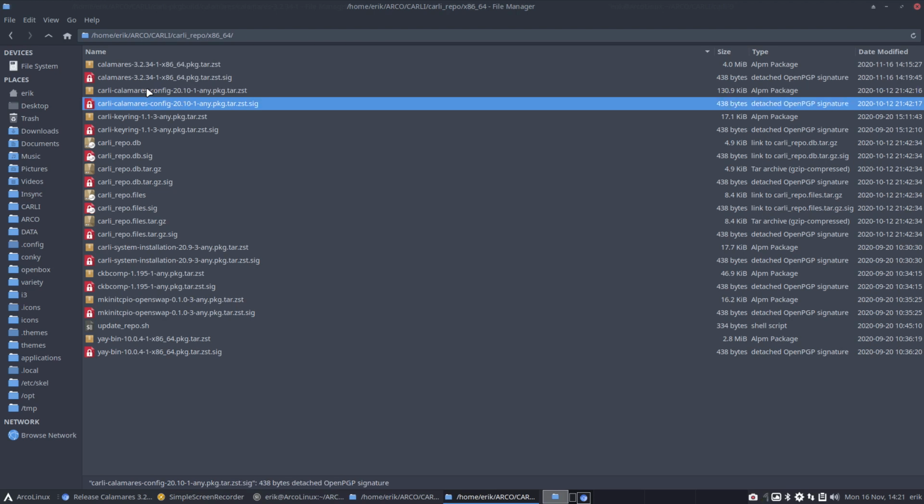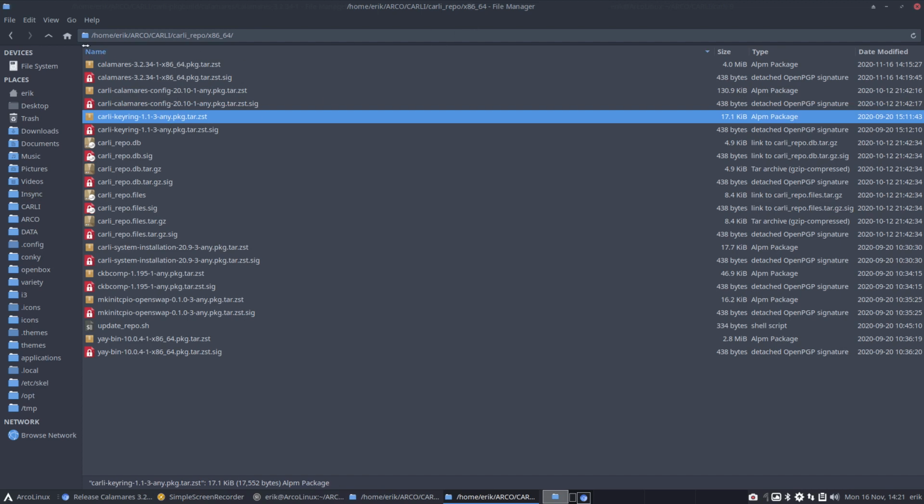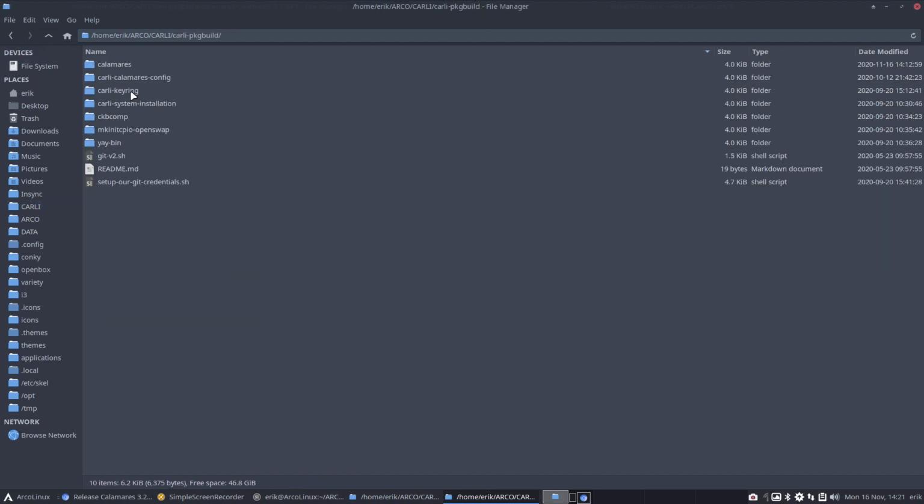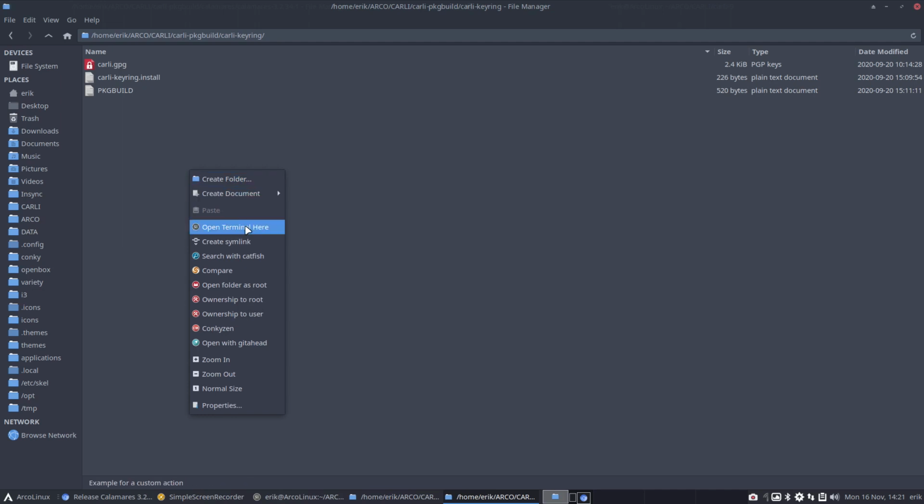That's the fun, right? If you keep it separate, you can do it together, one package, but if you keep it separate, you don't need to change this one. The Carly Calamares configuration. And then the Carly keyring, there was some issues with it. So let's see if we can just build it again and then see if something changed. All right, let's do that.